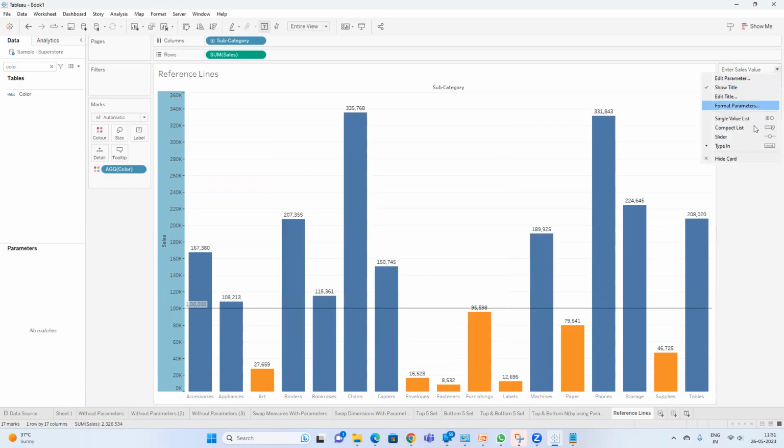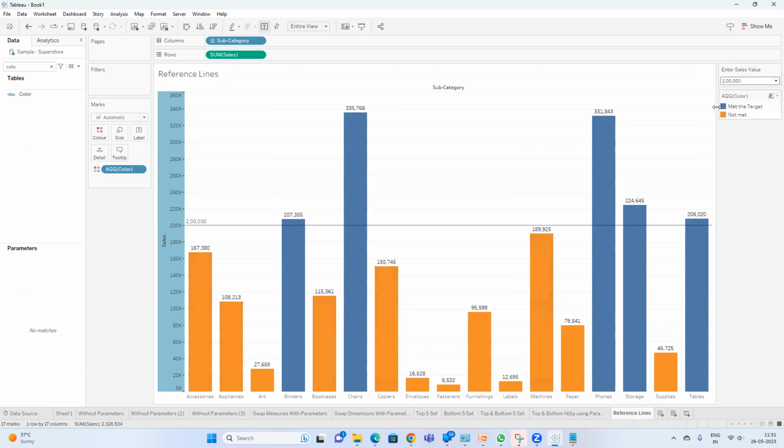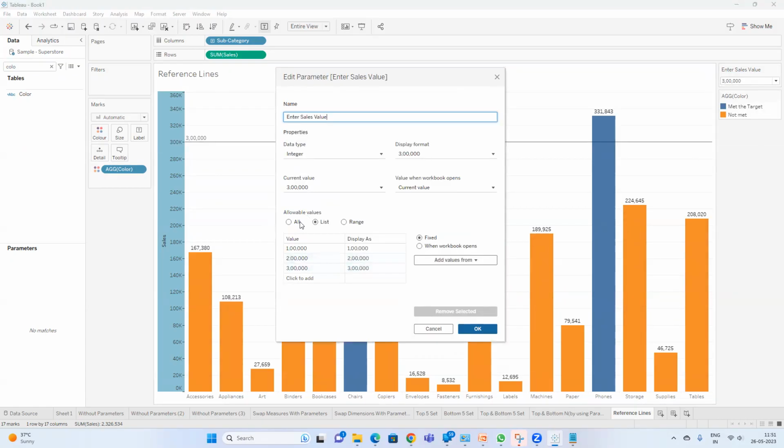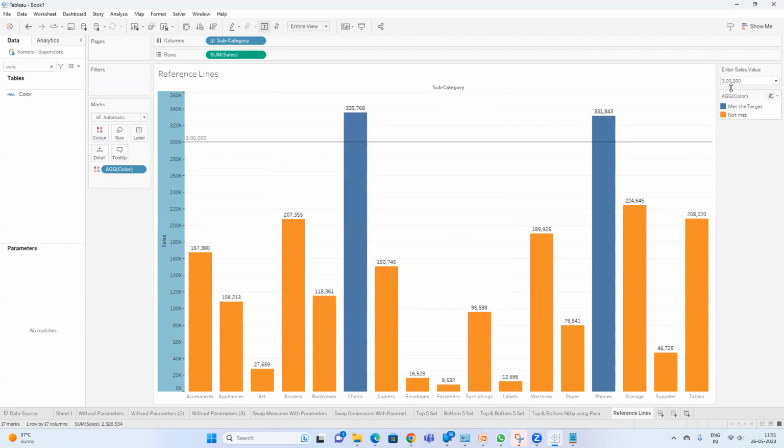And I will give a compact list. So if I select 200,000, like this they can select, so they can see the list. Otherwise, I can also control till how many values they can enter. If you click on all, so 1 to infinite, they can enter any value. And if I give a list, whatever the numbers that I'm providing in this list, only those numbers they can use. Apart from that, they can't enter any values.